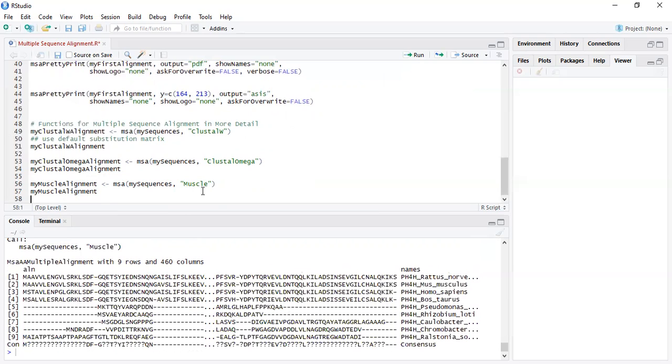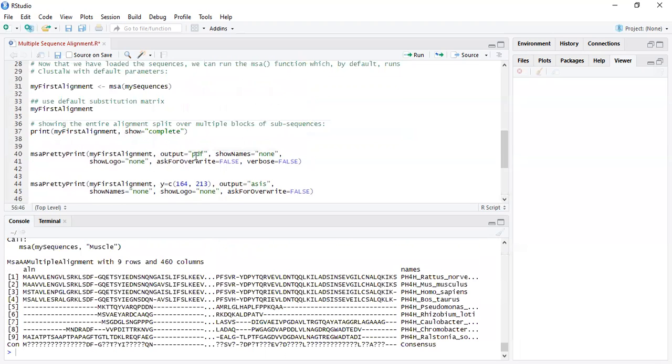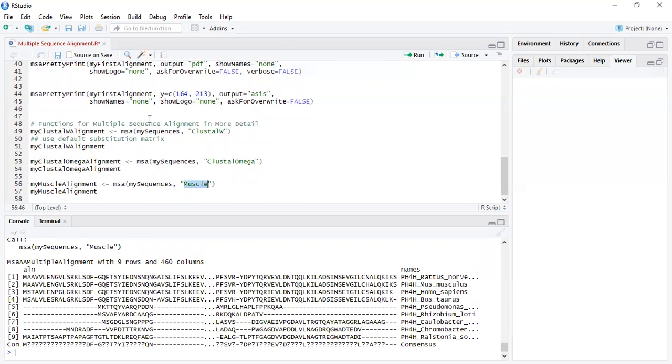So this is how you can perform the alignment using different tools like ClustalOmega, ClustalW, and Muscle, using the package called MSA in R. This is what we saw with respect to multiple sequence alignment using RStudio.